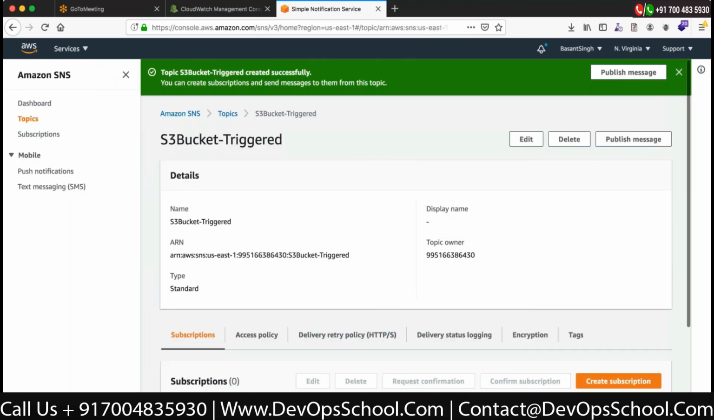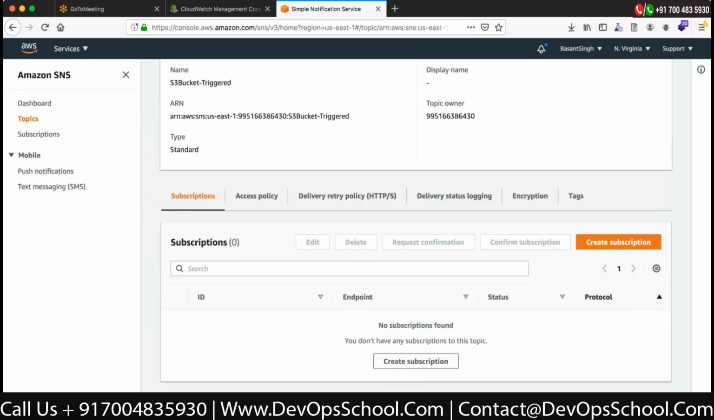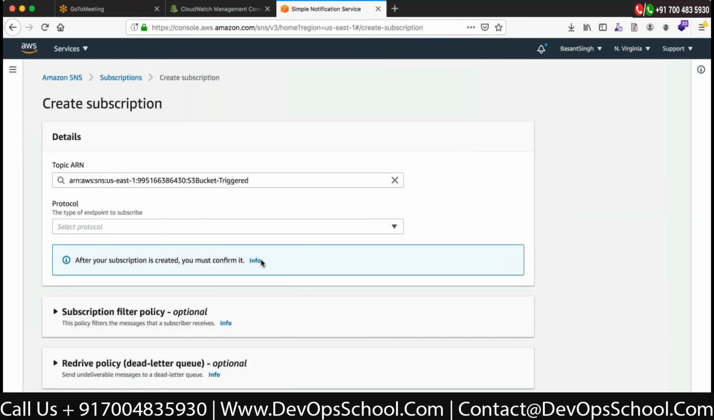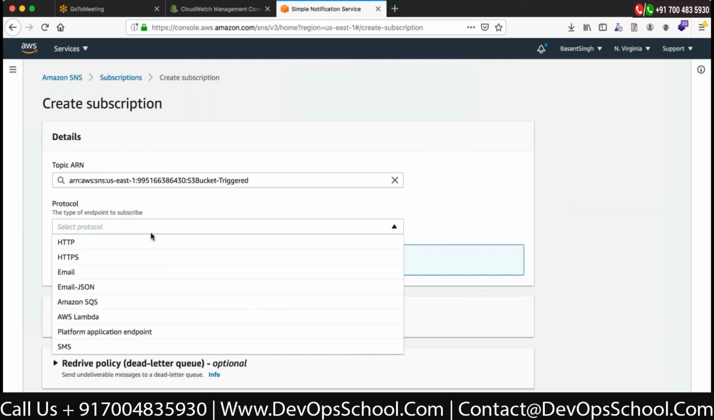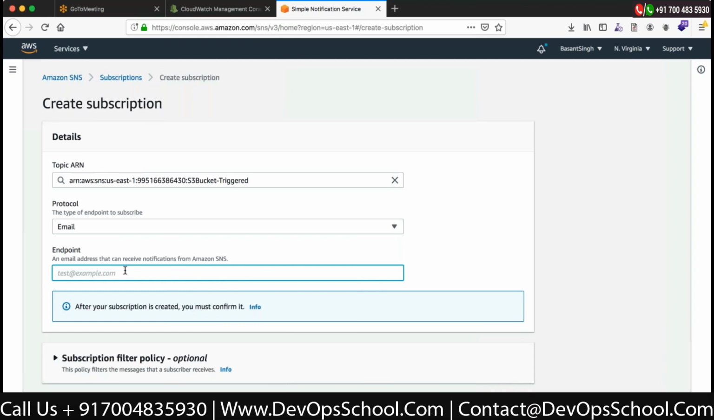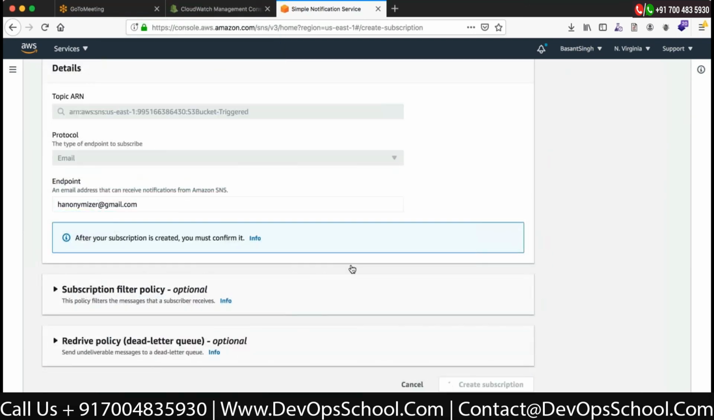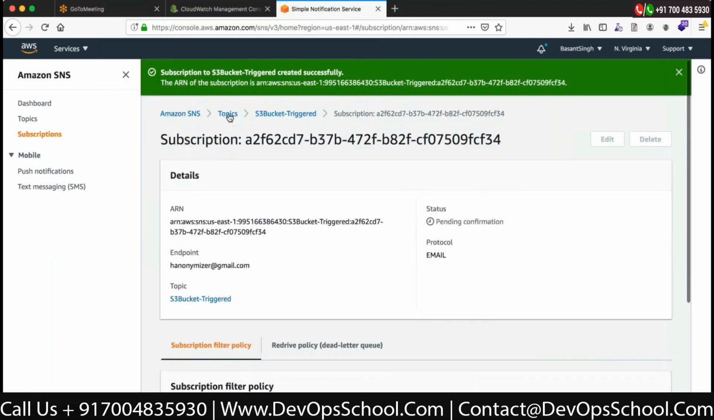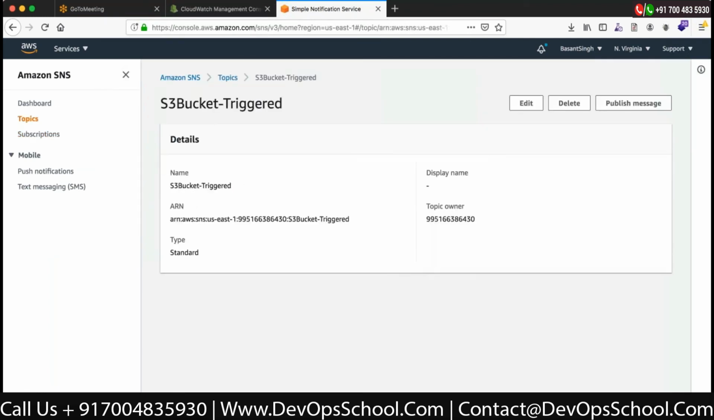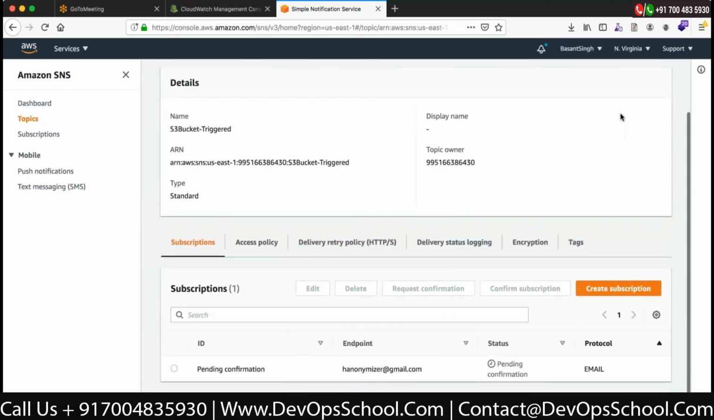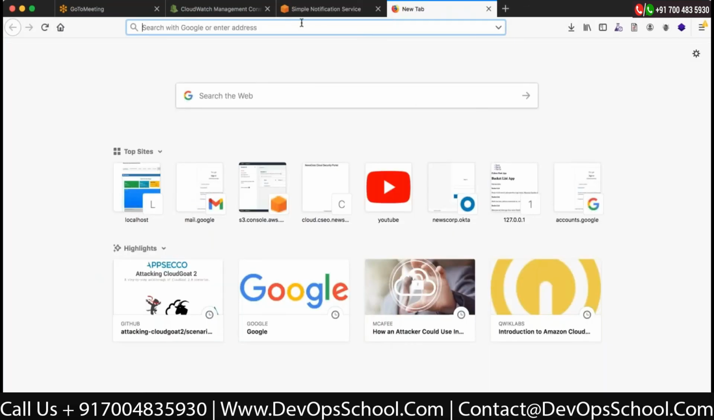Then you have to create a subscription. For example, if this topic is triggered, what will happen? Whenever this topic gets triggered, I want it to send me an email. So where do you want that email? I'll write my email address on this, and I'll create the subscription. Now when we go back to our topic, you'll see that it's pending confirmation. So we have to check our email address, whether we received an email for the confirmation. So we'll go to our email address.